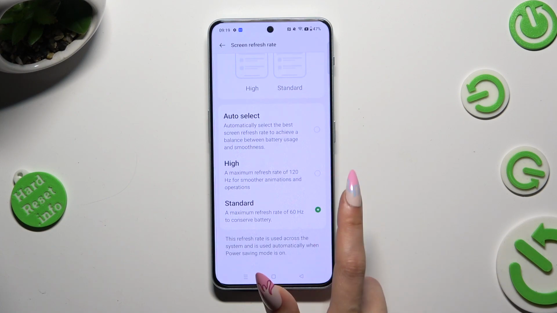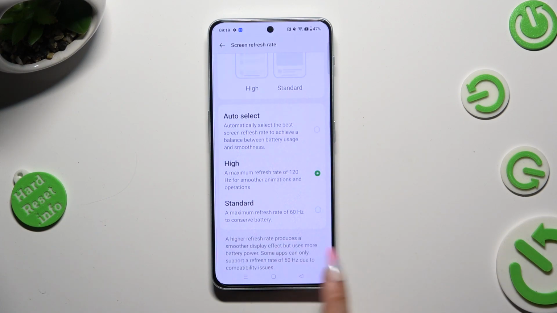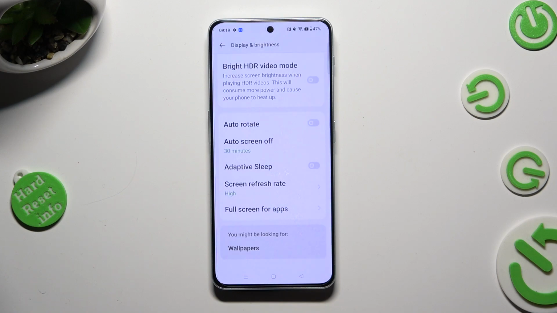I will go with High, so when I click and go back, I can see that the screen refresh rate of my device has changed.